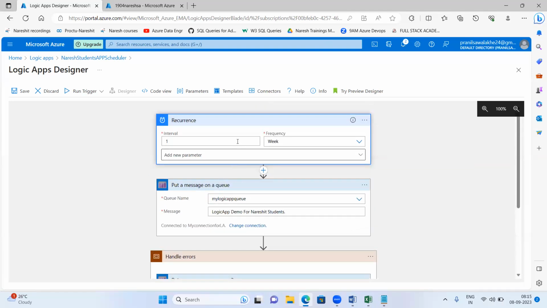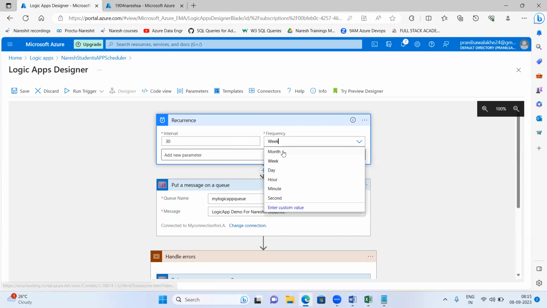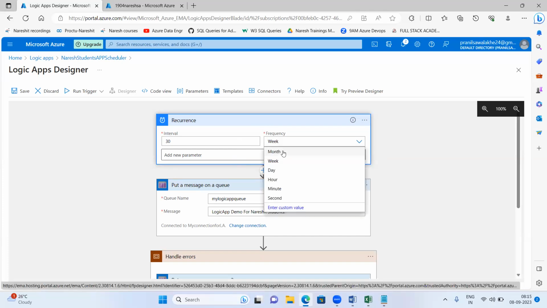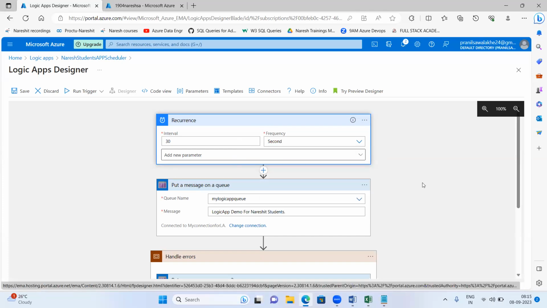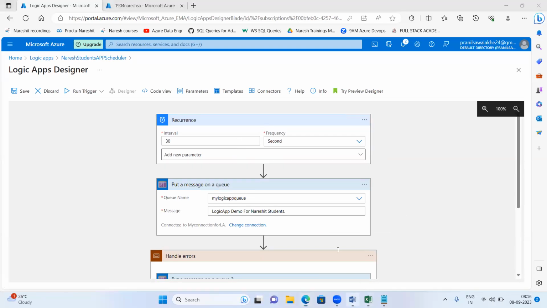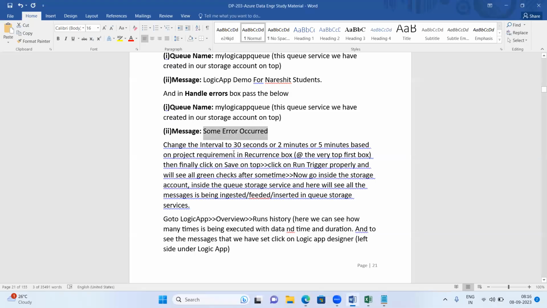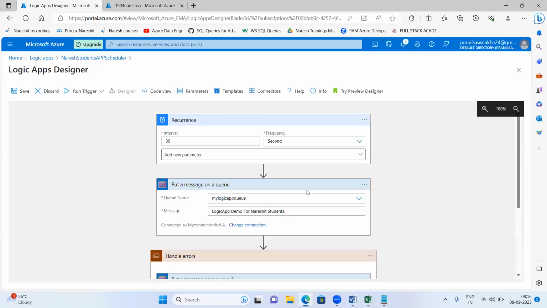As I have to show it to you guys, I'll take a very short frequency. I'll take it as 30 seconds. I have taken this one. That is what it is saying here: change the interval to 30 seconds, 2 minutes, or 5 minutes based on project requirement in the recurrence box, at the very top, the first box. I have given that as a hint.